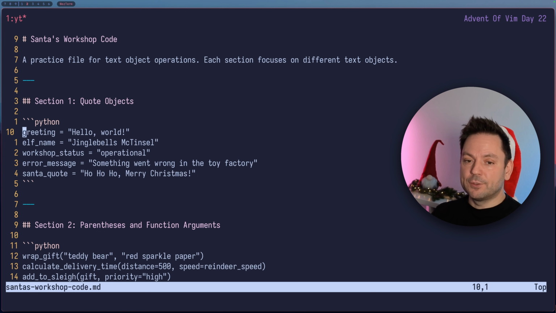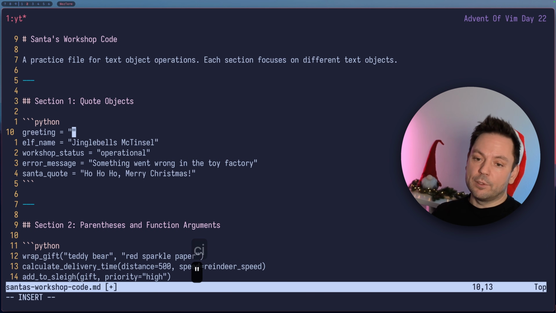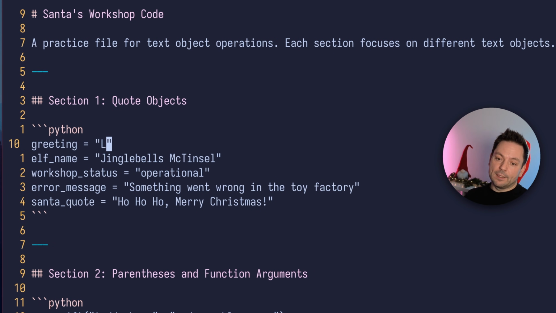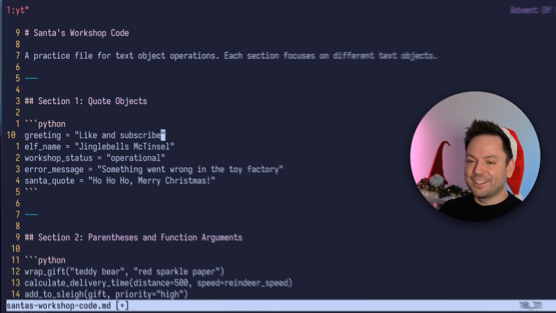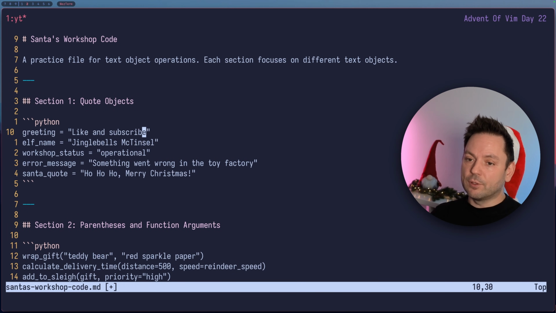One of the biggest use cases for me is that I want to just change the content of the quotes in this line. I'm not even at the correct location here. I'm just going to press CI double quotes and I can just type away, like "like and subscribe", for example. Maybe I can type... no, I can't actually. But this is a really nice use case I use all the time.